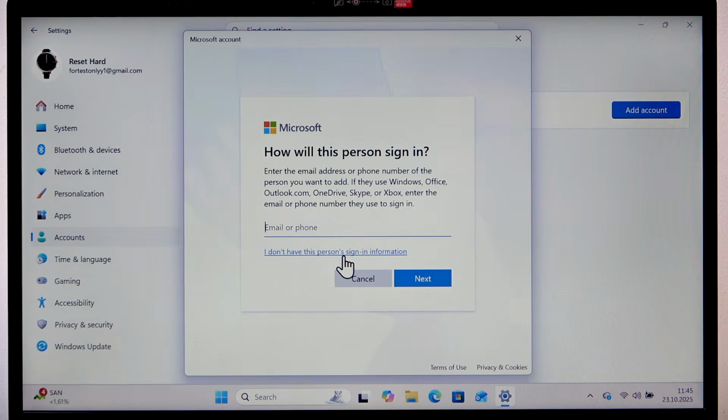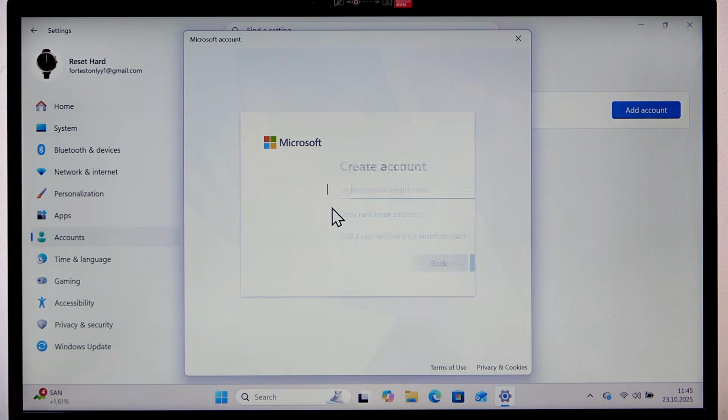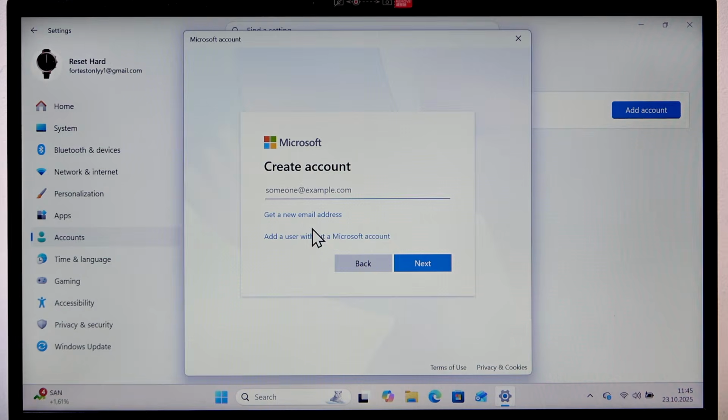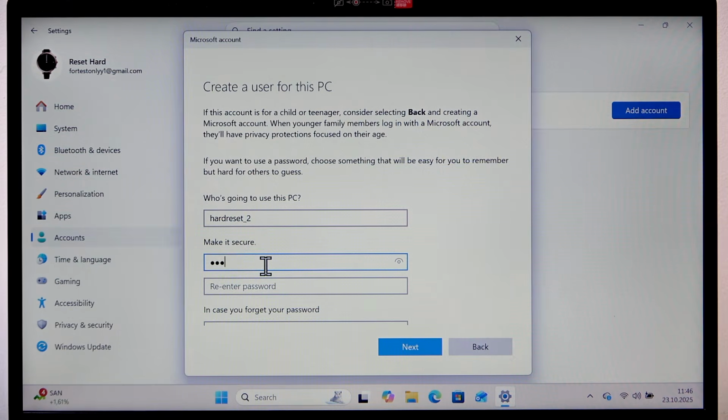But if you want to create an account locally, select I don't have this person's sign-in information. Then select Add a user without a Microsoft account. Give them a username. Make a password for them and confirm it in the following field.